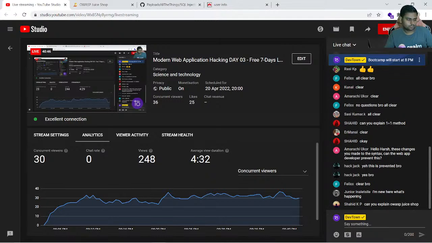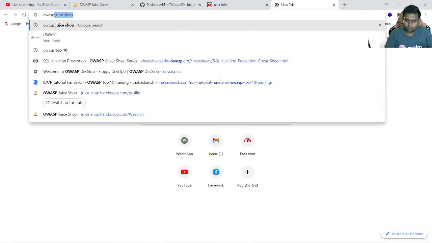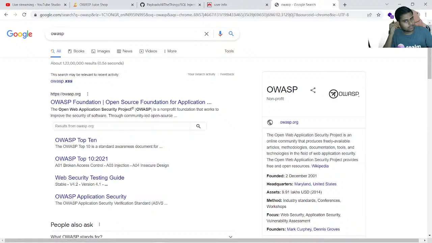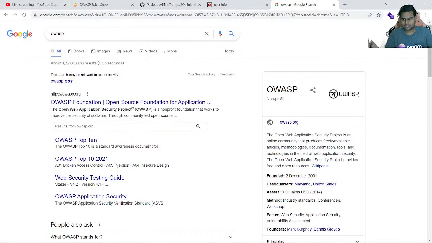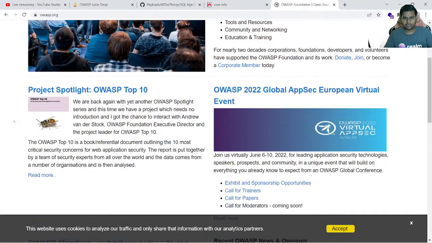Okay, OWASP Juice Shop. OWASP Juice Shop is nothing but a vulnerable website created by OWASP. Okay, it is open source. If you know about OWASP, OWASP stands for Open Web Application Security Project. It is a non-profit organization which helps to create awareness about web application security, and they release the OWASP Top 10, if you have heard about it.